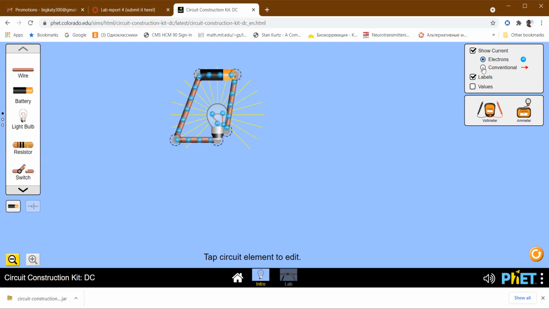I'm going to turn on the conventional current. Conventional current actually is not the current of electrons. Electrons are negative particles. Conventional current is the current of positively charged particles. And you see that the current goes in the opposite direction over here. If you don't want to see the current, you can just turn it off and there is no current anymore. Okay, I'm going to go back to electrons. It shows me that my circuit is working.